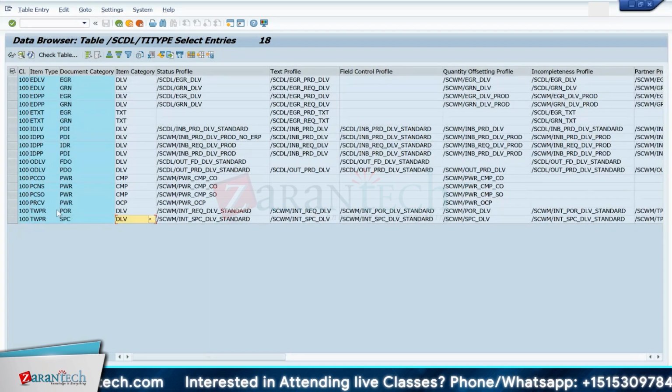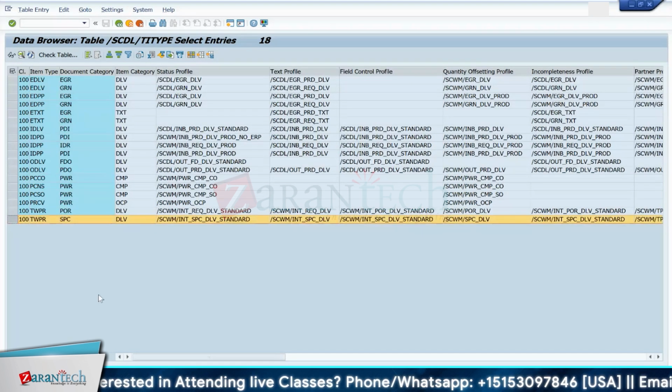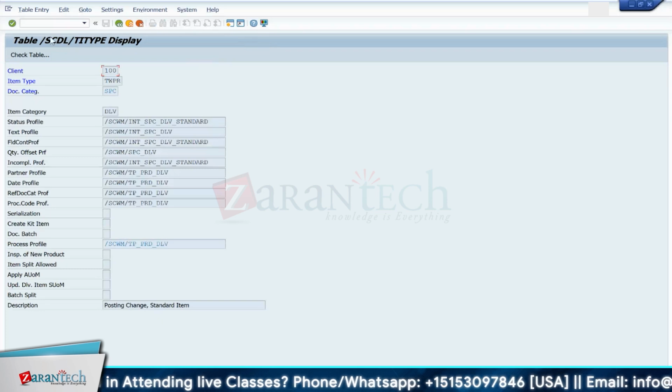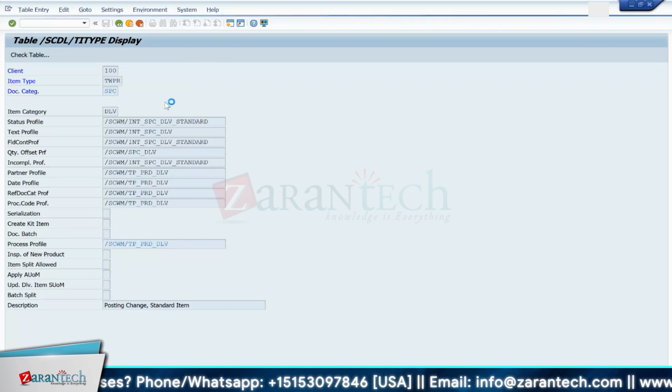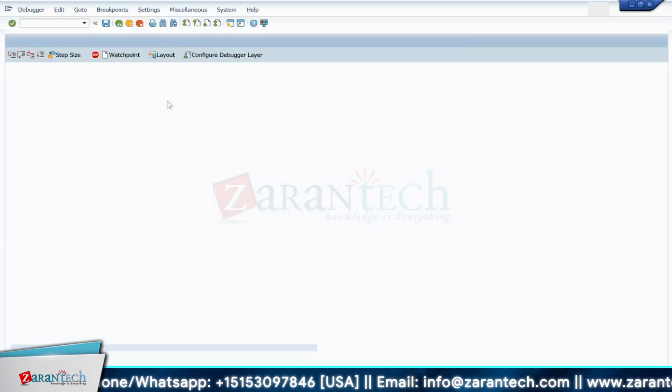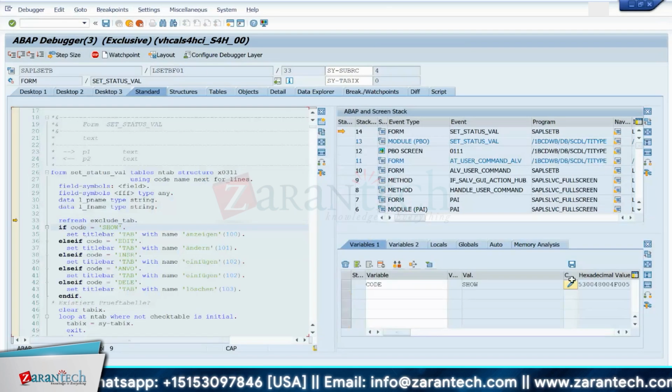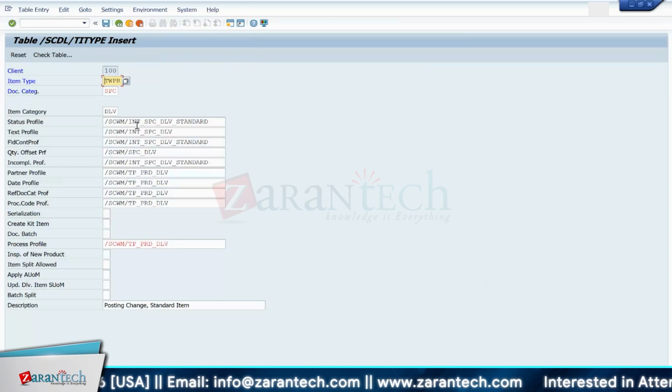Document category. So again, I will create another one for this. This is not the way that you guys should be doing, guys. I'm just directly inserting it in the table, but this is not the way that it should be done. But I'm just doing it so that we can complete the configuration. But this is not something that I would recommend.